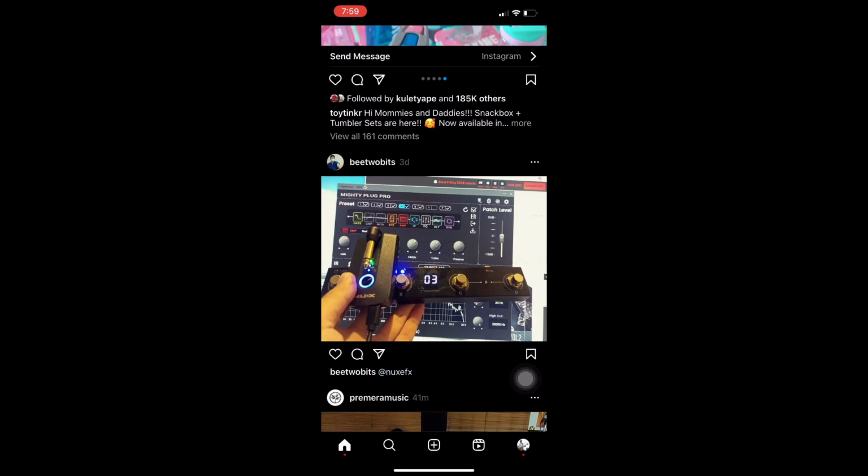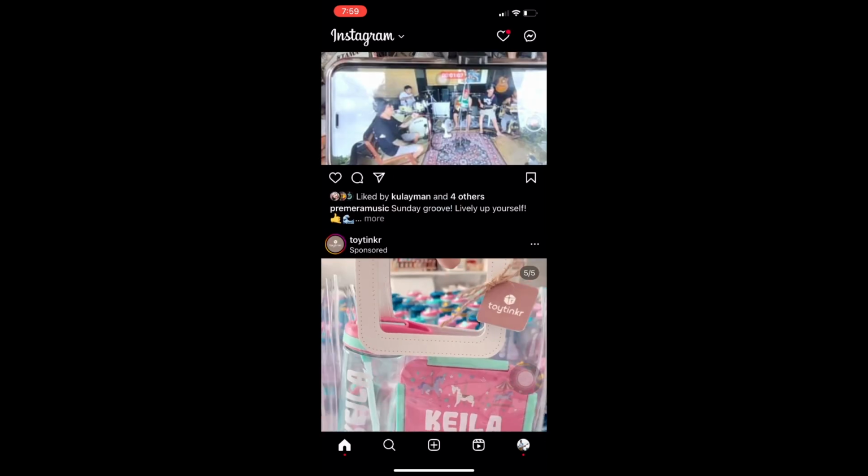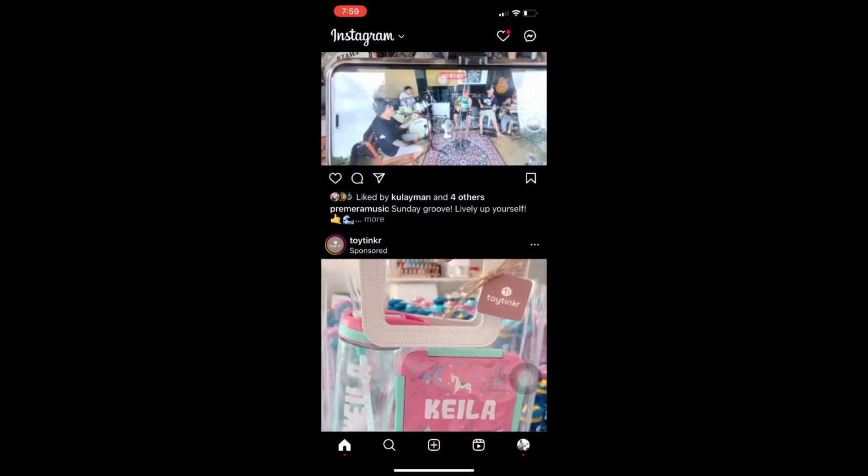But if you're looking to find a reel that you watched maybe a couple of days ago or a couple of weeks ago, there's a method we can use to find that. So to do that, the first thing we need to do is go to our profile, and we can do that by selecting our profile icon in the bottom menu of Instagram.